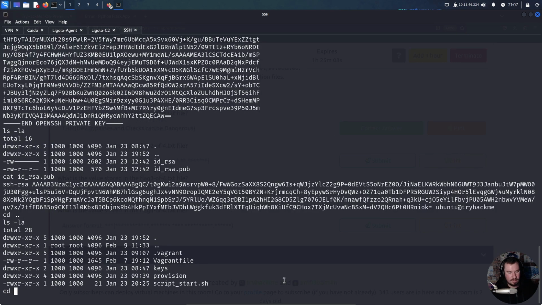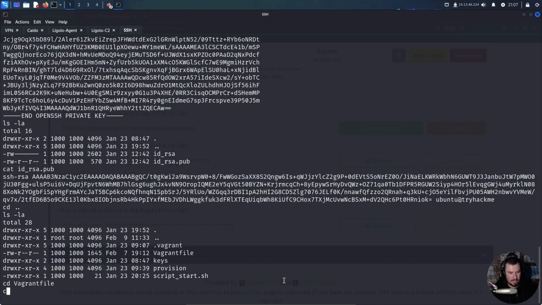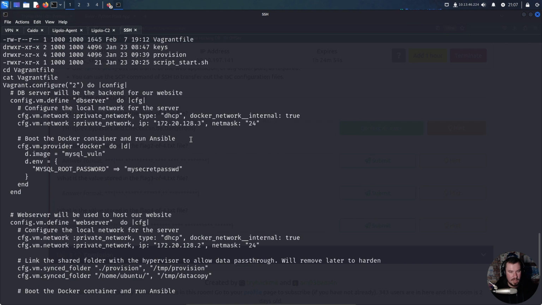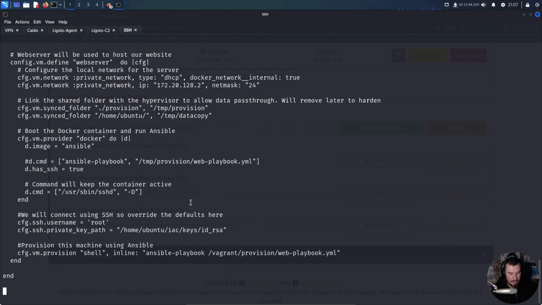So if we go back to our Vagrantfile, not cd. That's not how you read files, Tyler. Good job. Good job for trying. You get an award for that. But here we go. Here is our database server. And it should use our private key by default. So let's do ssh ubuntu@ our database server.